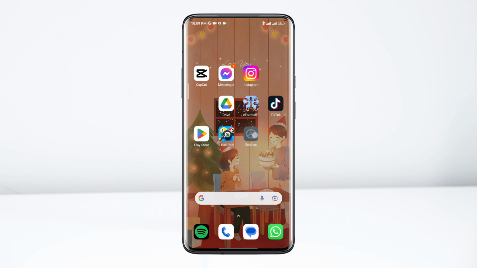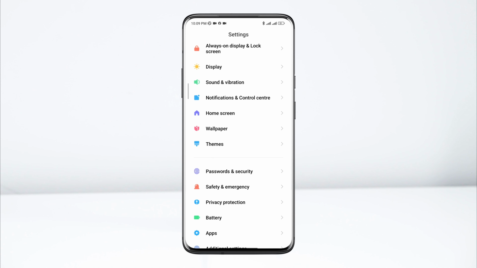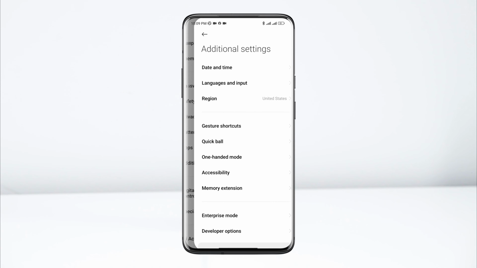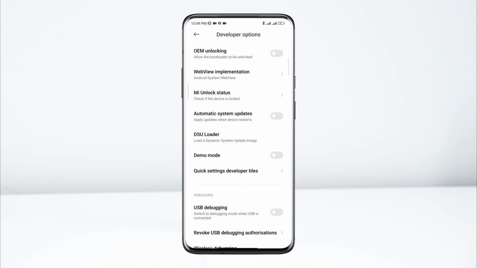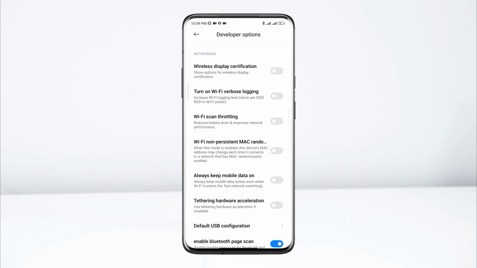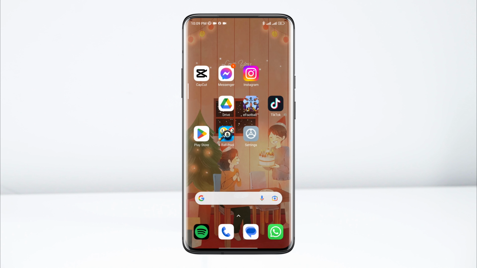First, open Settings. Scroll down, tap Additional Settings. Scroll down, tap Developer options. Scroll down. Now enable Wi-Fi scan throttling. Also, keep always mobile data on. After solving your internet issues, you need to remove the software bugs.